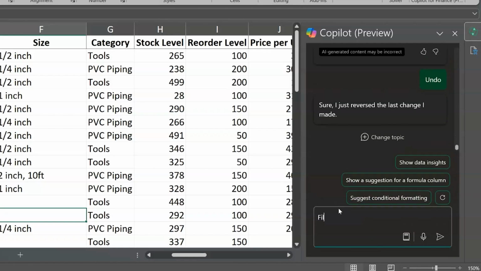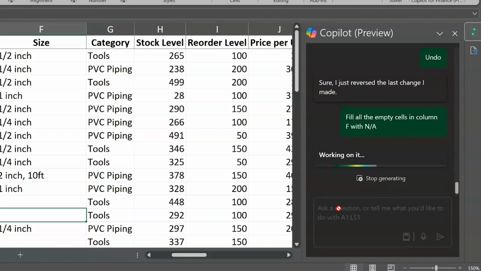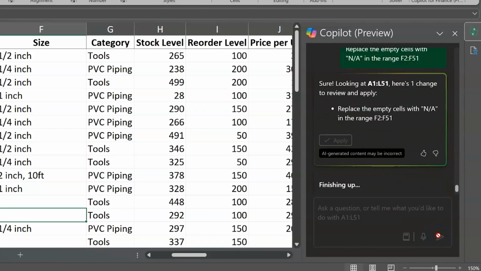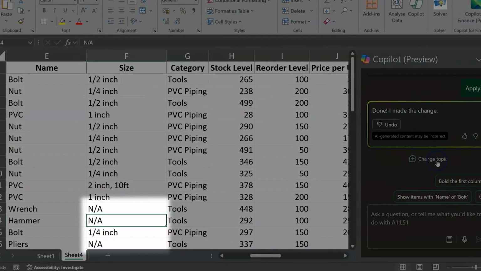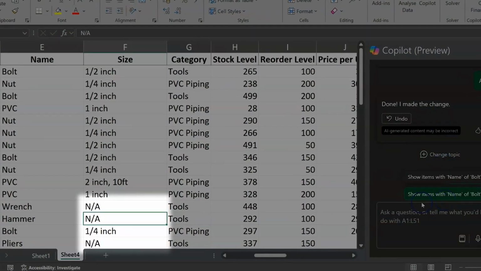Enter the prompt, fill all the empty cells in column F with not applicable. Press enter, and it will swiftly complete the task for you, ensuring consistency across your dataset.